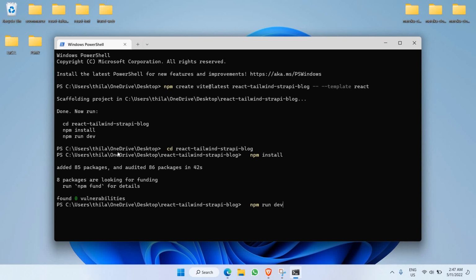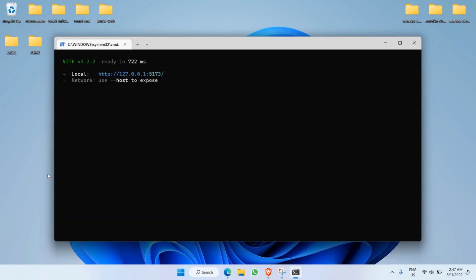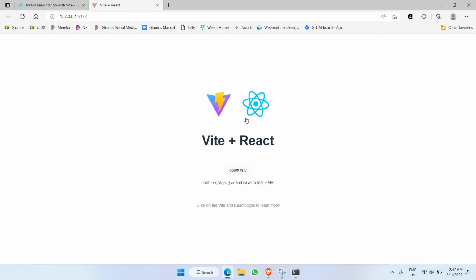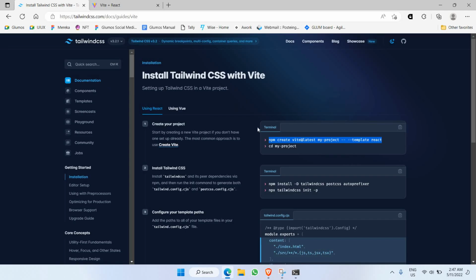As you can see, all the dependencies have already been installed. All you have to do is npm run dev, which will run the whole project. Let's click on this, and as you can see here, this is the project installation example of how it has been installed. The next thing is let's go to this documentation again.